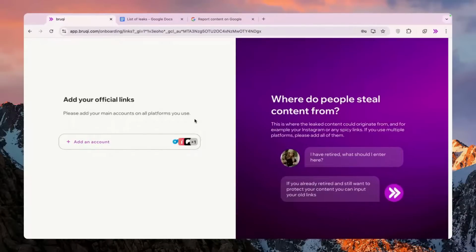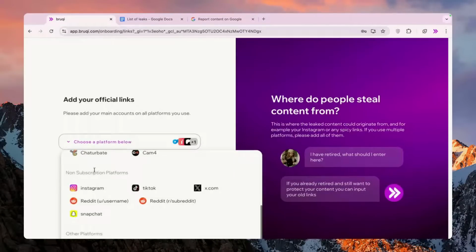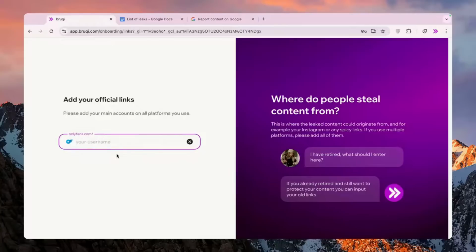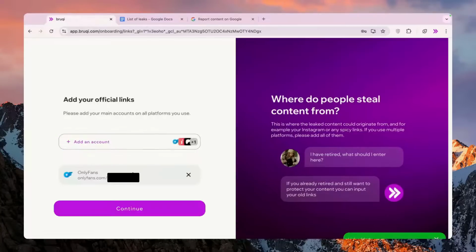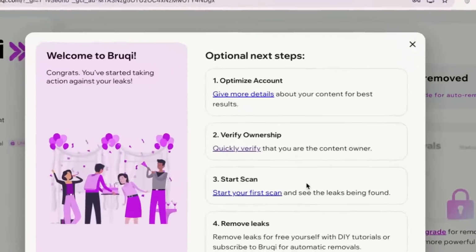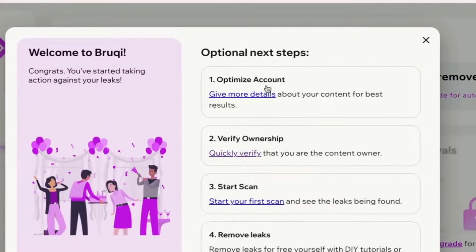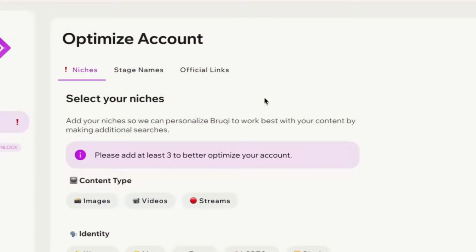This is basically where your content originates from that people steal. So I'm just going to do OnlyFans here and add a username. Then I just click OK, and it's added automatically. Here we get a little welcome message. It suggests that we should optimize our account. So let us just do that.